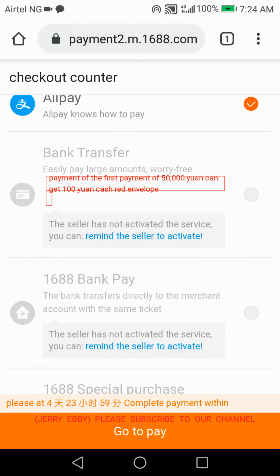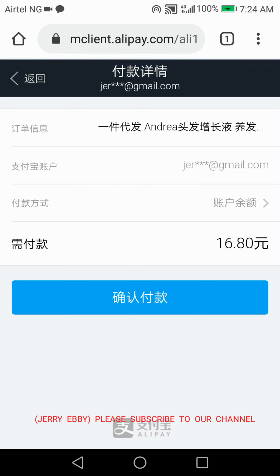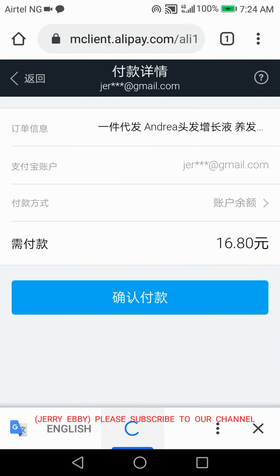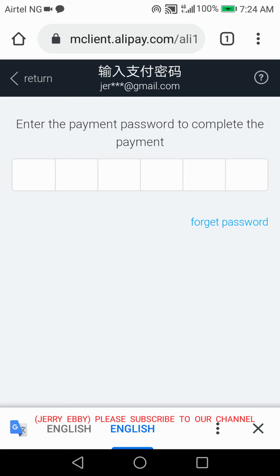Now after I've marked my Alipay, because it's already marked, I click on go to pay. Once I click on go to pay, it automatically takes me to my Alipay. Make sure you funded your Alipay before you place your order. Now it has taken me to this page. Let me translate so you see it. Now it has taken me to this place for me to confirm my payment. Now I'll click on confirm.